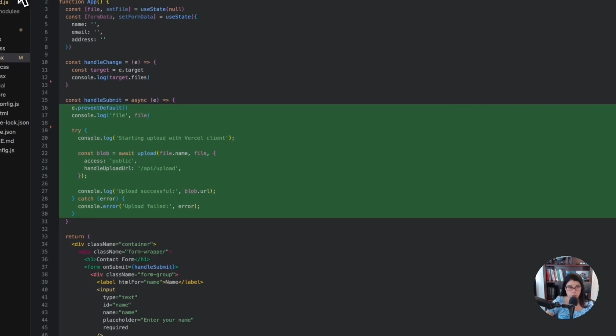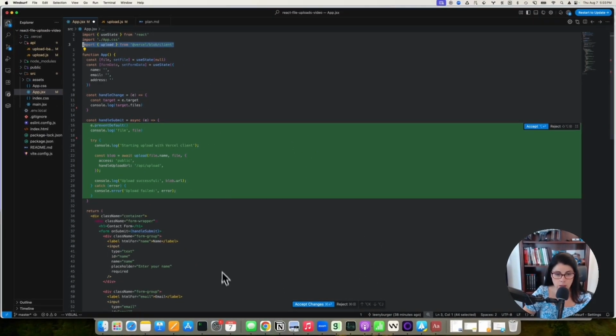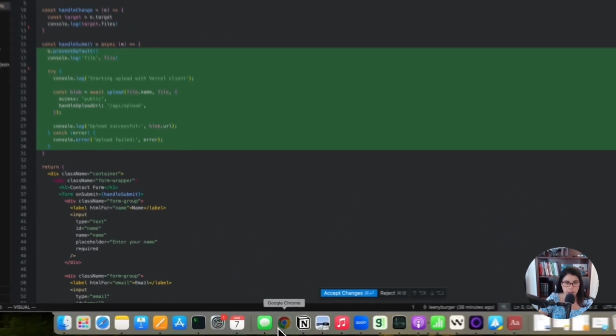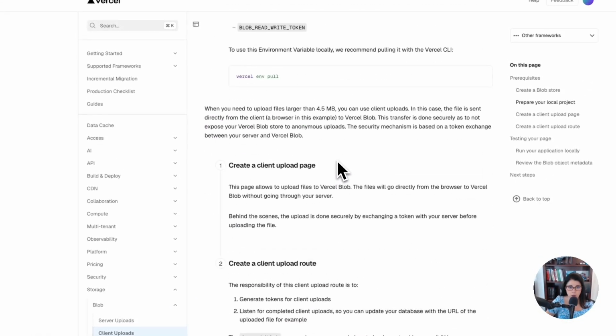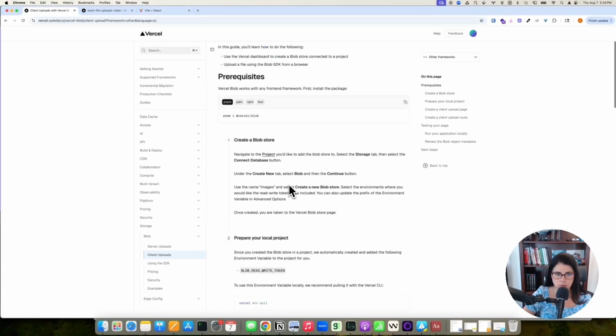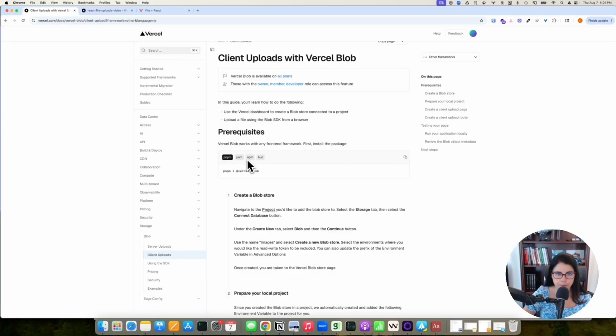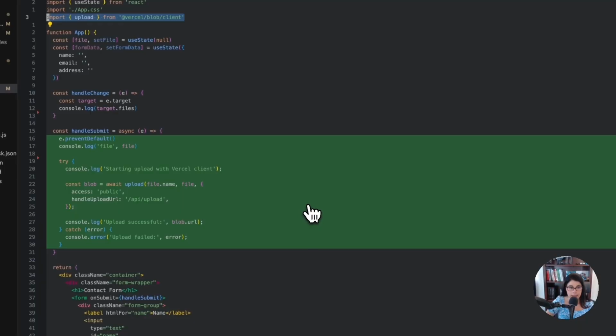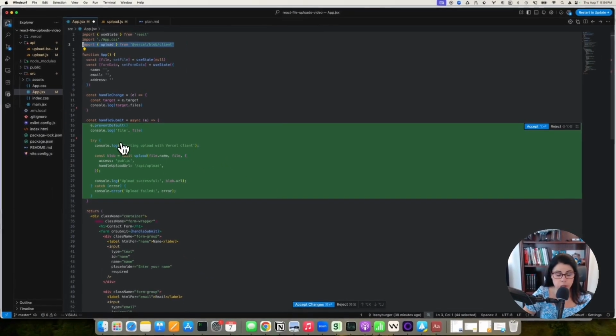This is the part I wanted to show you here, where upload comes from Vercel blob client. So you need to make sure you've added Vercel, npm add Vercel. That is in the documentation right here. And you need to use this upload function. The upload function actually does a lot of stuff behind the scenes. What it's actually doing is posting to your API endpoint to get the pre-signed URL to upload the file to blob storage. So this is our API upload. Okay, that all looks correct.